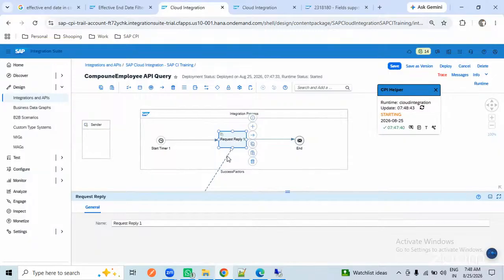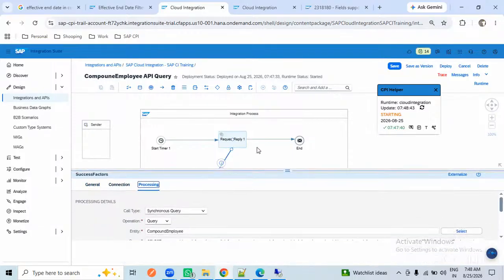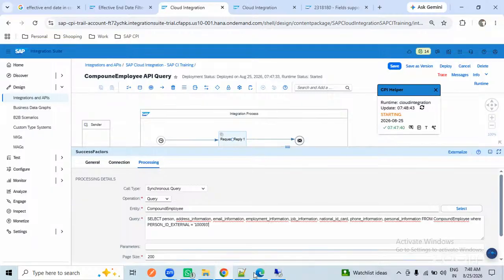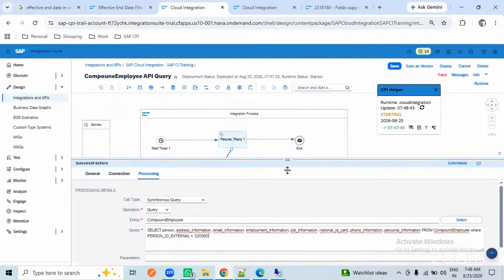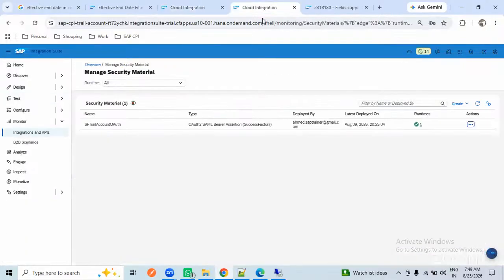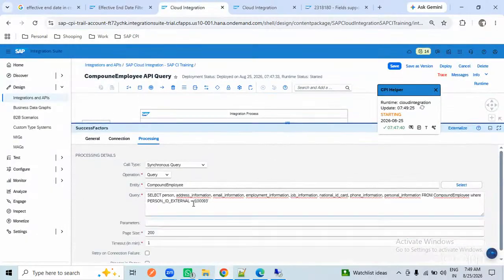Right now, I haven't discussed any queries with you. I just filtered one employee using the compound employee API, and we know the structure of how it will come. I have given you this compound employee API, so you are also familiar with how to write the filters, router conditions, and how to deal with it. And we have done multiple mappings as well, right?